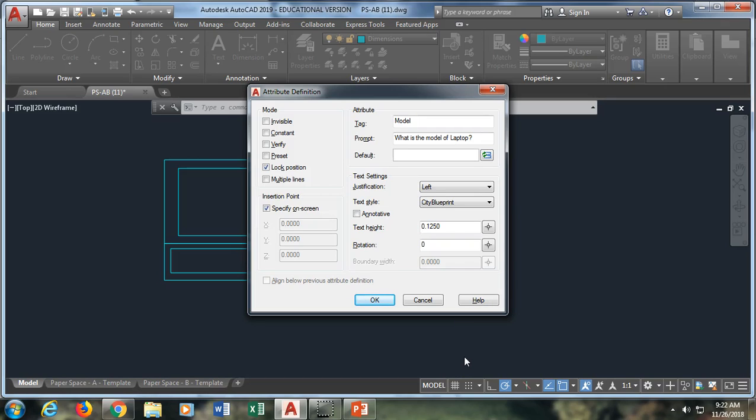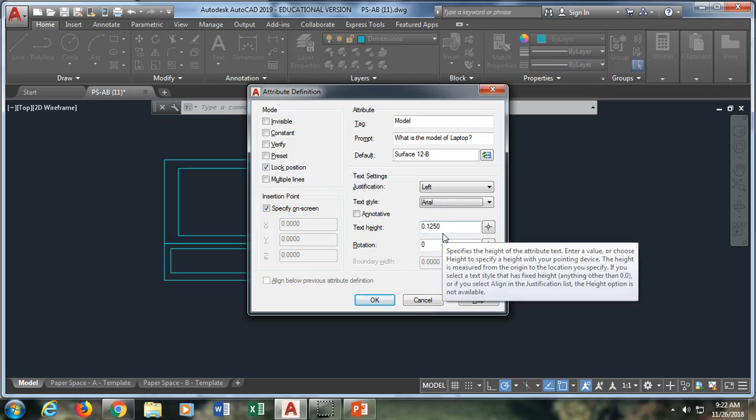So maybe it's going to be a Surface. And then I could say what the actual model number is. I'm just making one up here. And then I can choose the justification. I'm going to leave it at left. I'm going to change it to Arial. I'm going to leave my text height the same.